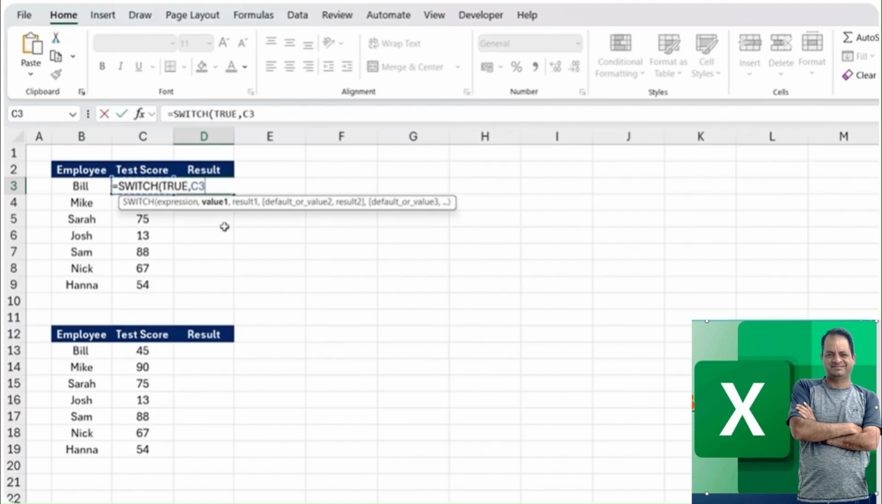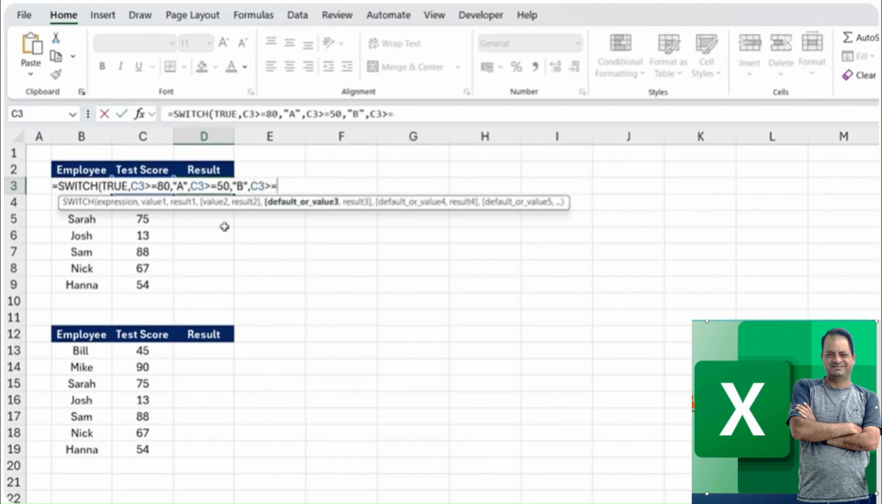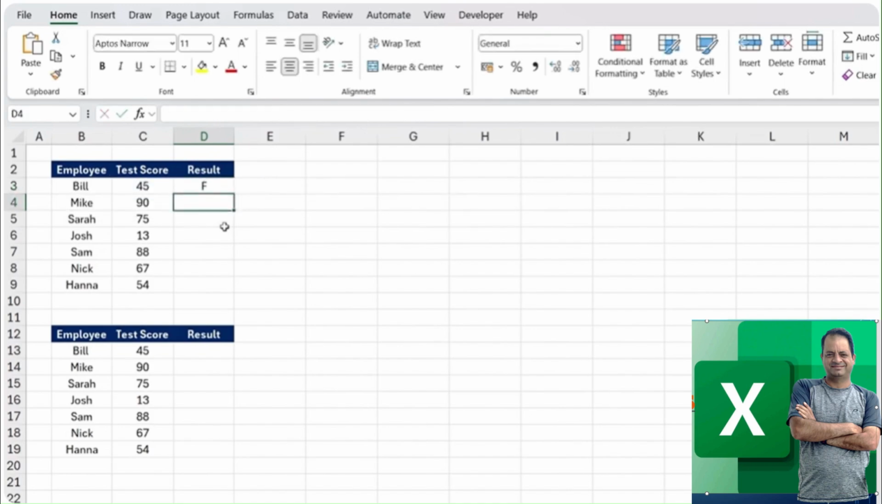So the value is this figure right here, and we want that to be greater than or equals to 80. Let's say that's the A score. So in quotations, we can just put an A in here, comma. And the second score is if that C3 is greater than or equals to 50. Let's say we're going to call that in quotations B score. And if not, it's going to be that C3 is greater than or equals to 0, comma. Then we just want to put an F in here. We can close up parentheses and hit enter.